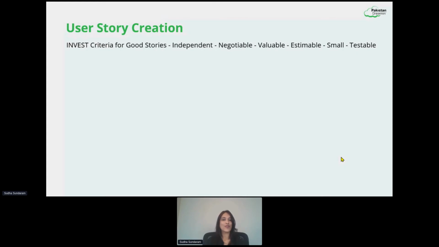V in INVEST stands for valuable. What valuable means is, at the end of the day, why are we even creating user stories and what are we trying to do here? We want to add business value. So any story that you create should have some value to it. If there is no value in a user story, it's actually a very good alarm to ask whether we really need this user story at all, since there is absolutely no value it's adding. So that's another thing to keep in mind while we create user stories.